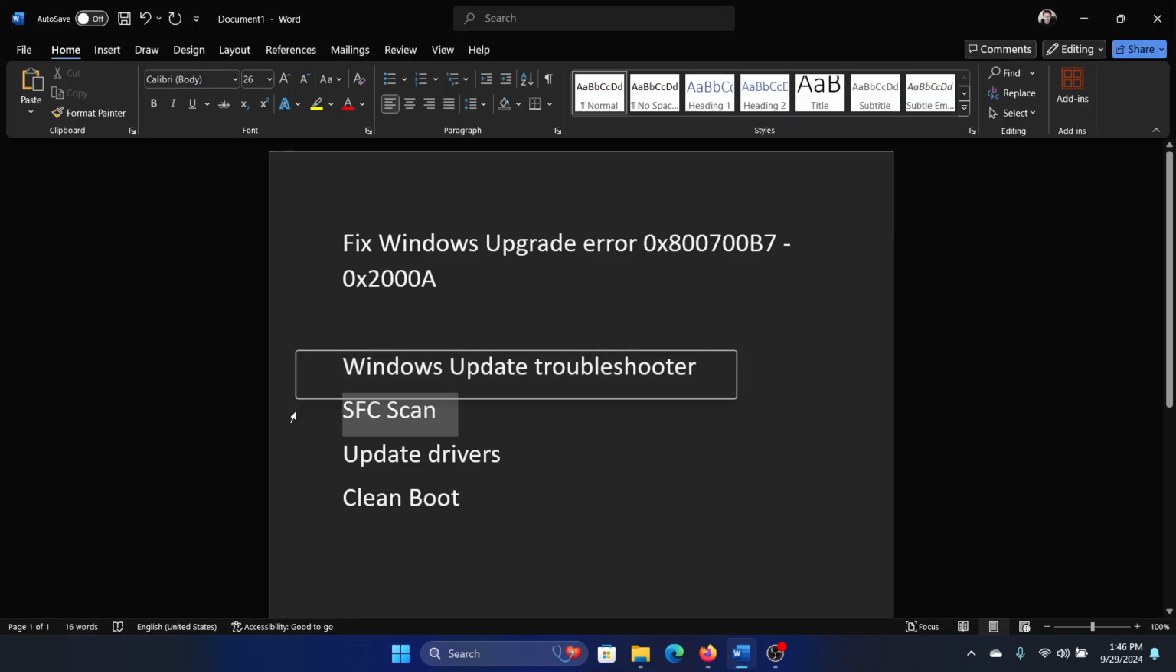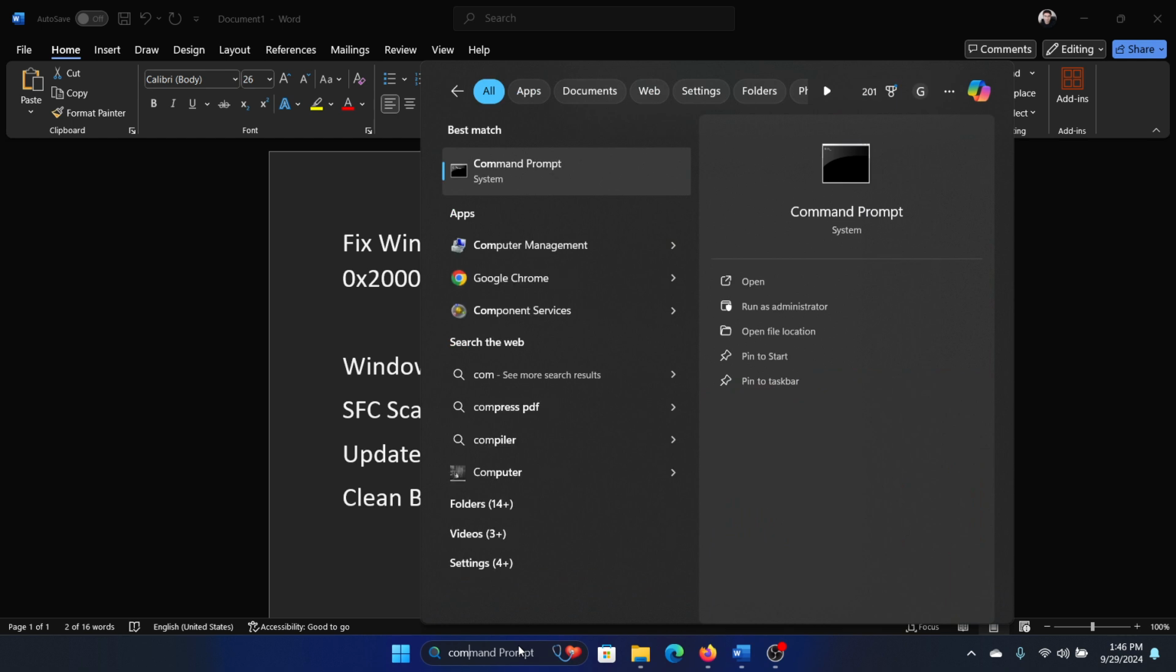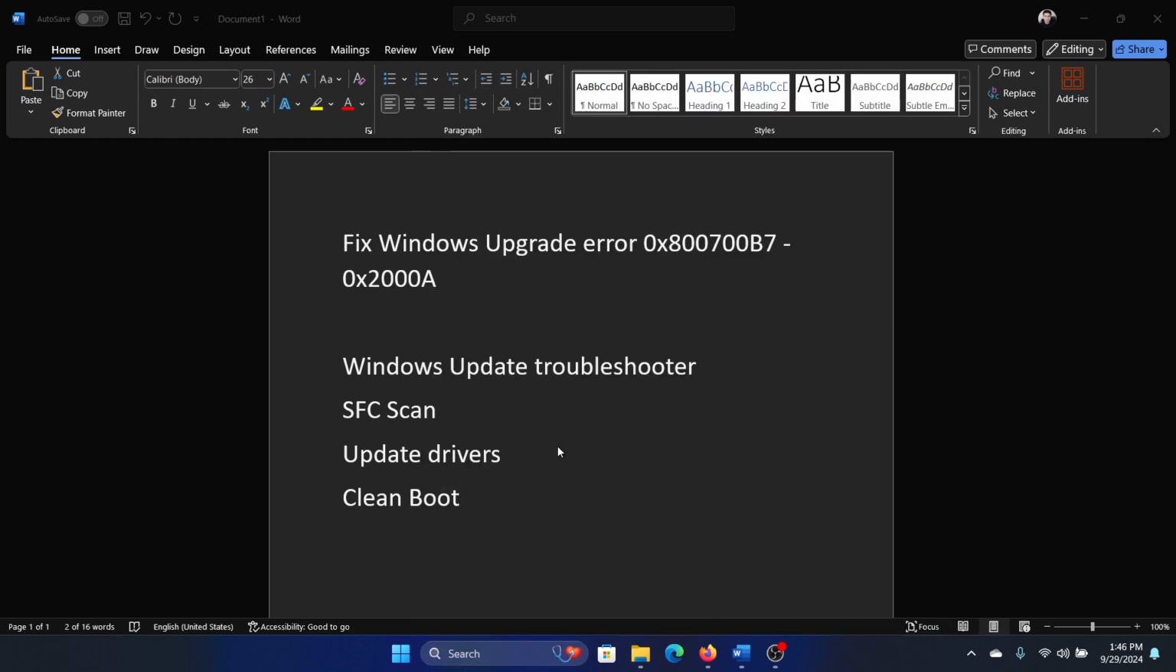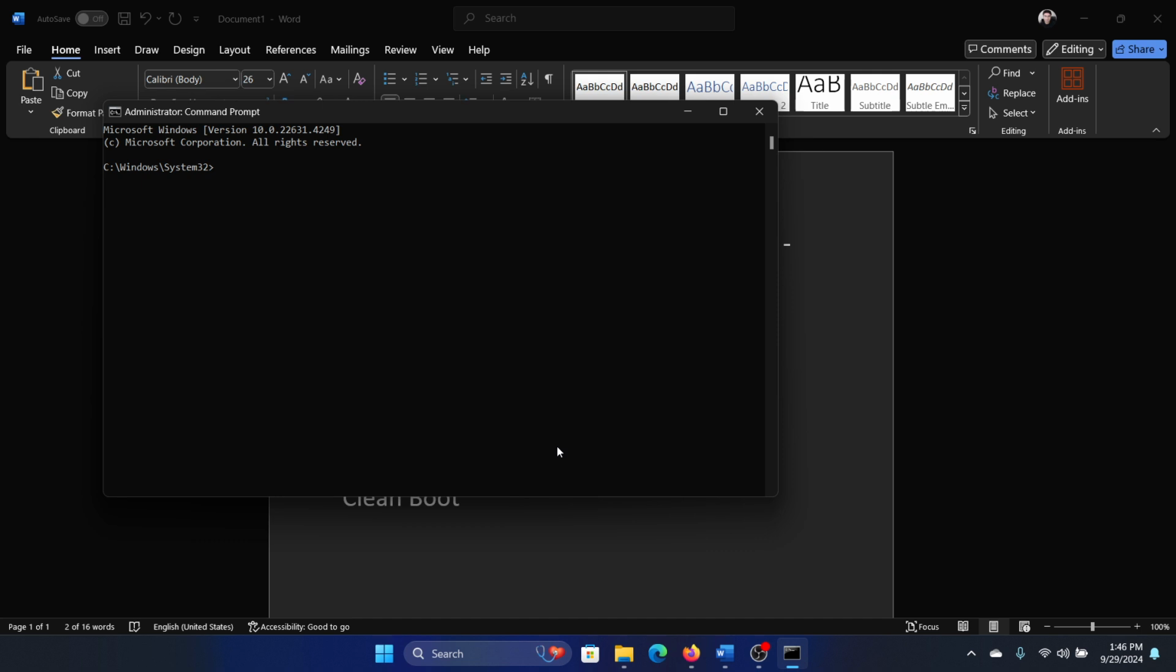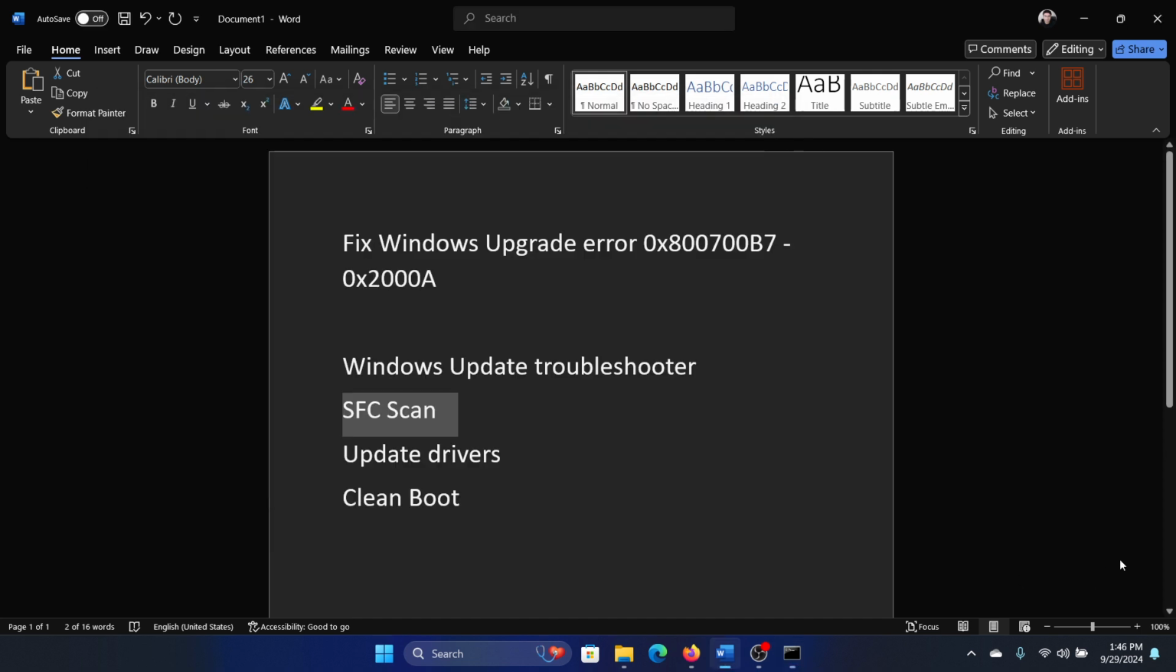The next one is an SFC scan. Search for command prompt in the Windows search bar and click on Run as Administrator. Type the command sfc /scannow and hit enter to invoke the SFC scan.